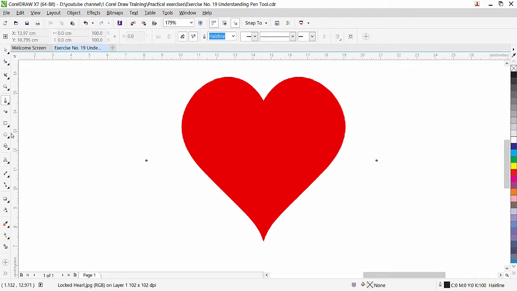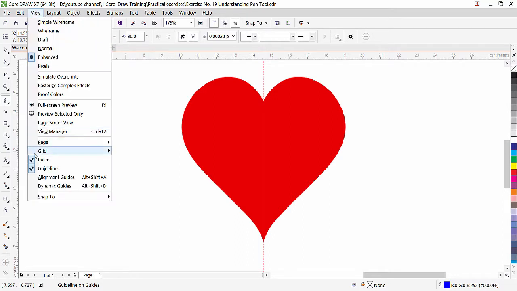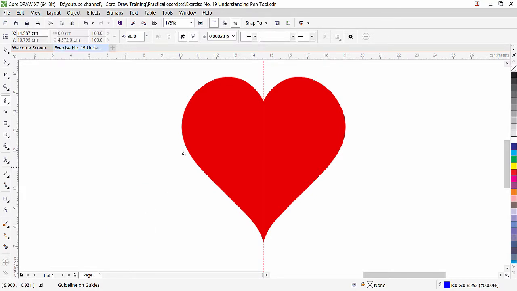Let's see how it's done. Click and drag this guide here in the middle. We will start from this point and we will end up here. Okay, one thing you need to do, you need to go to View, go to Snap To and Guidelines. Okay, Guidelines must be active. So now we can start.